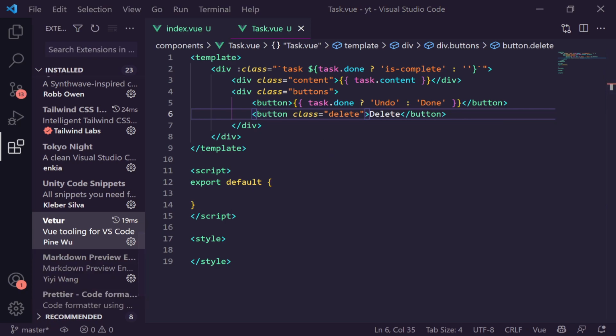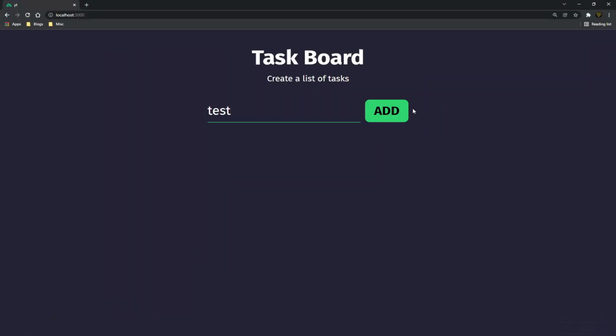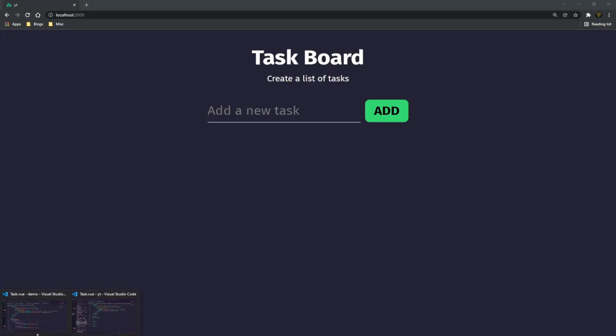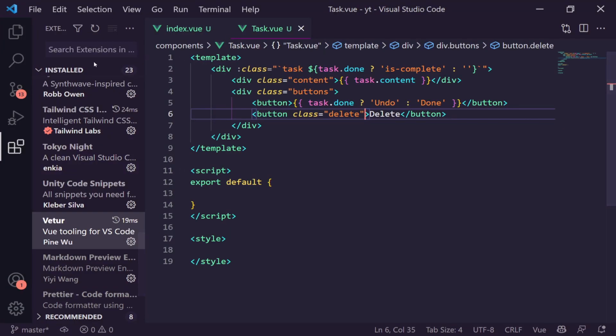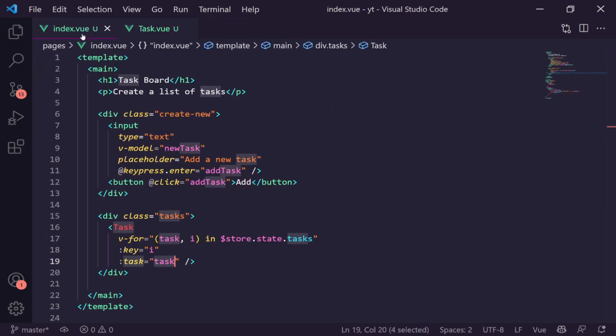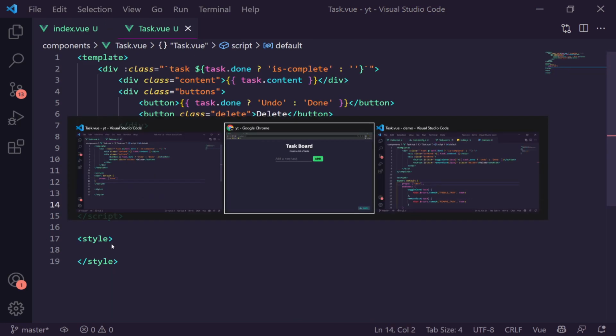So let's go have a look what this looks like. Let's just say test, add, and "can't read the property of done." Now the reason we're getting this error is because back in task.view, let's close this sidebar, we need to say props task, because it's something we're pulling through from the outside. So in our index, we're passing through this task prop, and we need to place it inside of here.